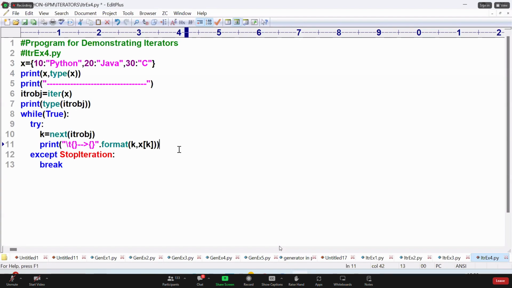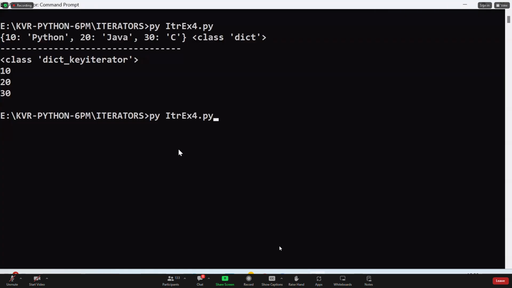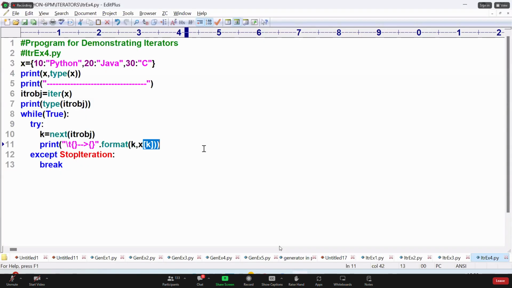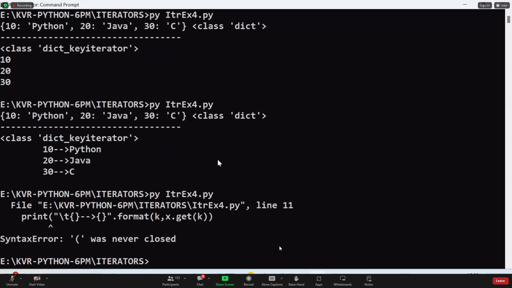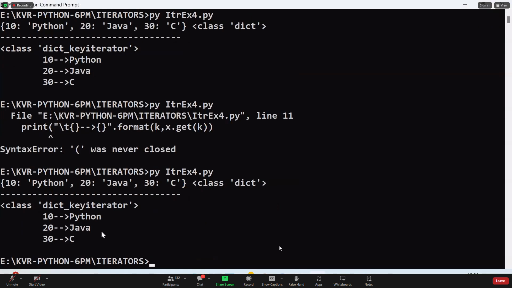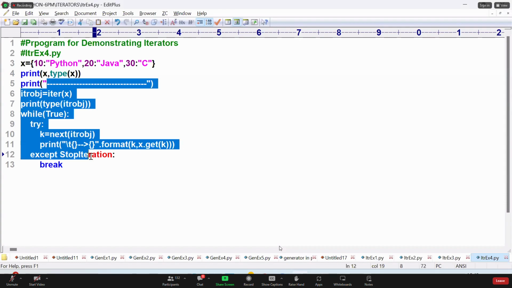So, that is done. Get it? I am getting keys and values. You can get it. In place of that, you can write x dot get of k. Of course, one more bracket, I will close it. That also will be given. This is called what, which one?